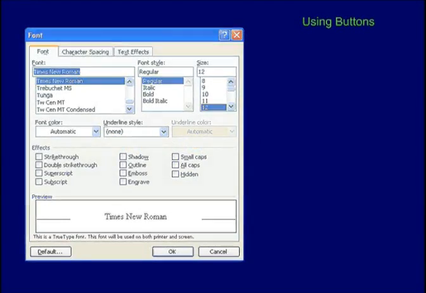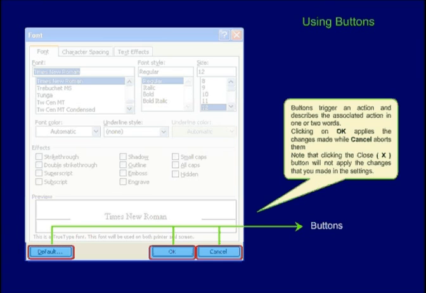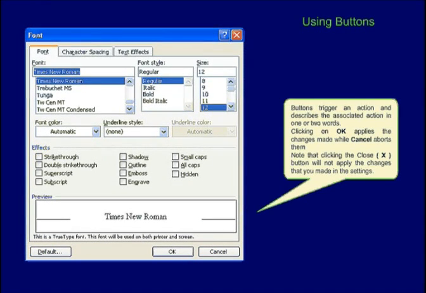Dialog box buttons are like push buttons on any gadget. They trigger an action and briefly describe the associated action in 1 or 2 words. Most of the dialog boxes will contain at least 2 buttons, OK and Cancel. Clicking OK applies the changes made, while Cancel aborts them. The Apply button, if present, activates all options chosen in the dialog box but does not close the dialog box. Note that clicking the Close X button on the top of the dialog box will not apply the changes you have made to the settings.